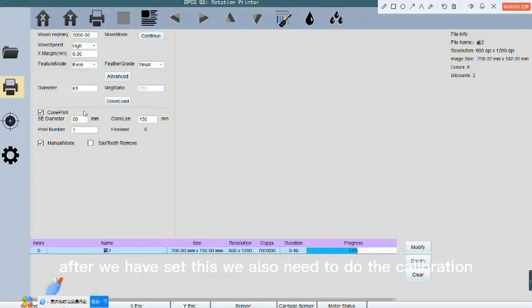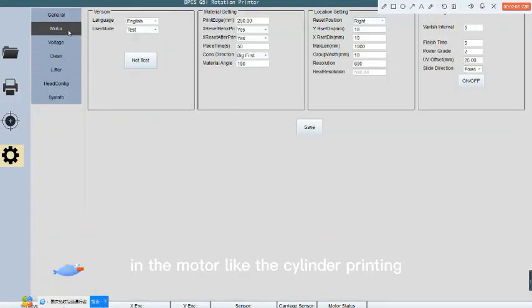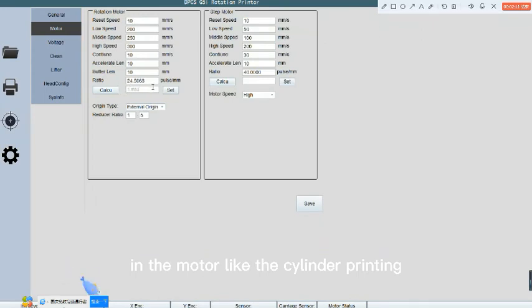After we have set this, we also need to do the calibration in the motor, like here, like our cylinder printing. We also need to link the calculation and let the jigs rotate, and then we link the set. And this is the first time, and we need to do the second time. We calculate again, and then these numbers are going to be close to one, like 1.001 or 0.9999, like that. And then we can set and click here, save. Then we have done the calibration procedures.